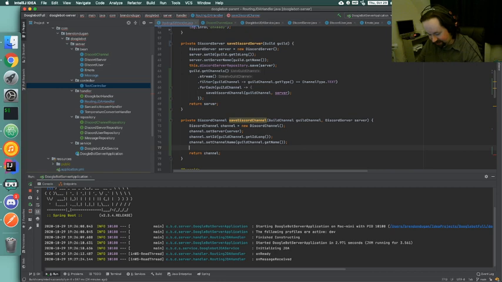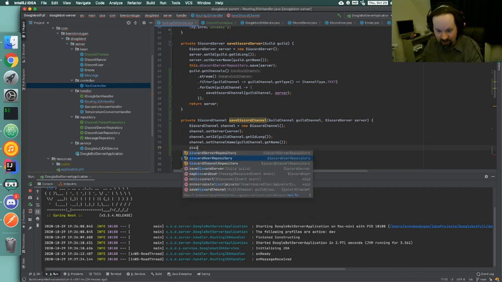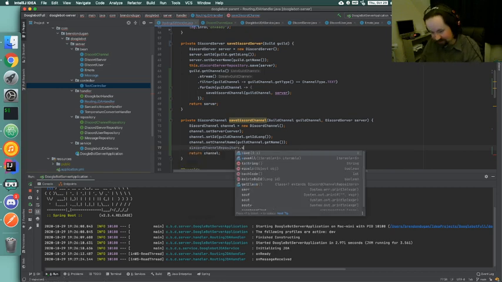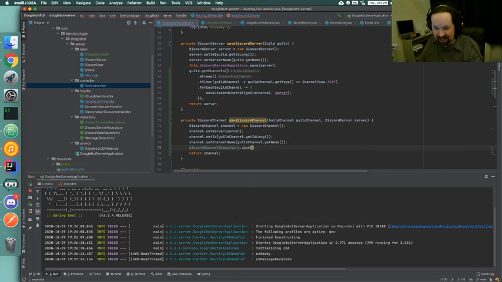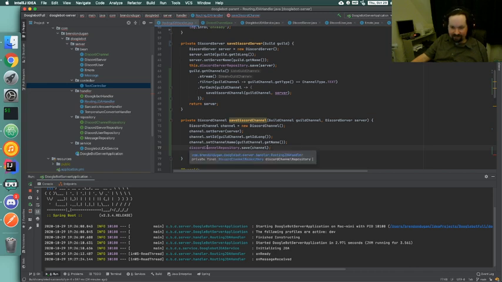All right, so we're going to say Discord channel repository dot save channel. There we go. So pass in the channel, pass in the Discord server that is its parent, and map it, return it, and we're good to go.